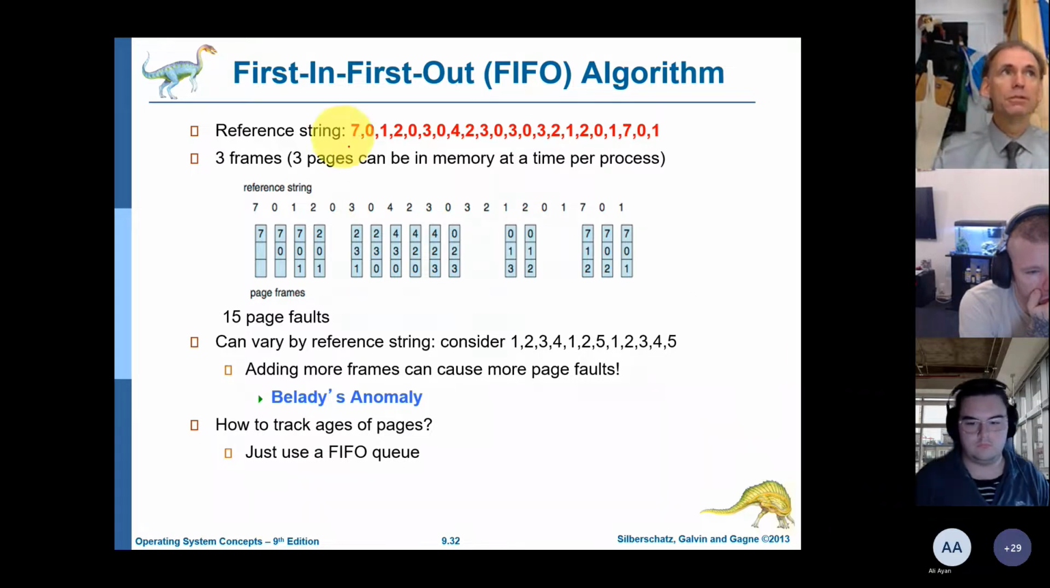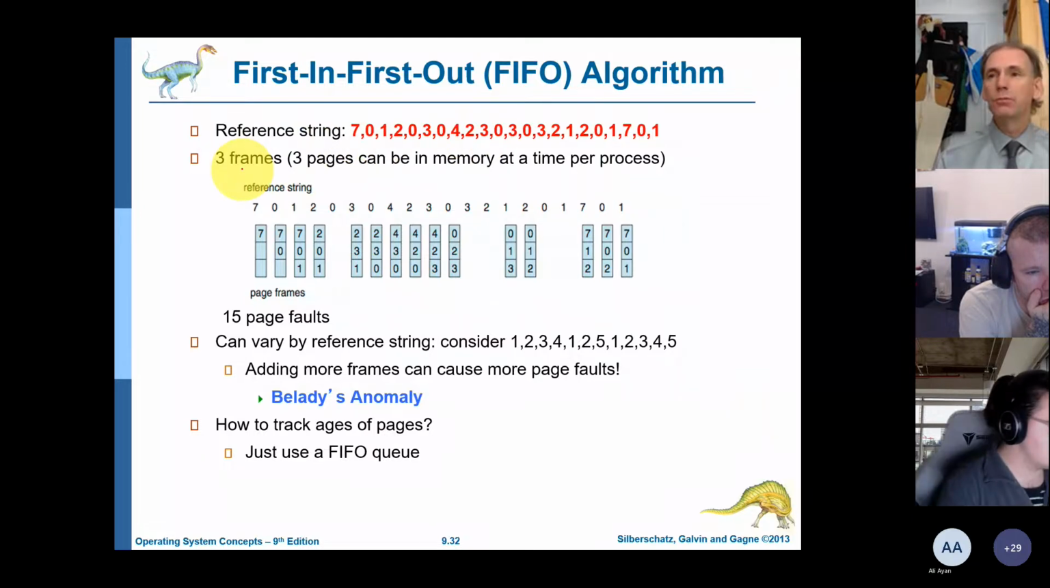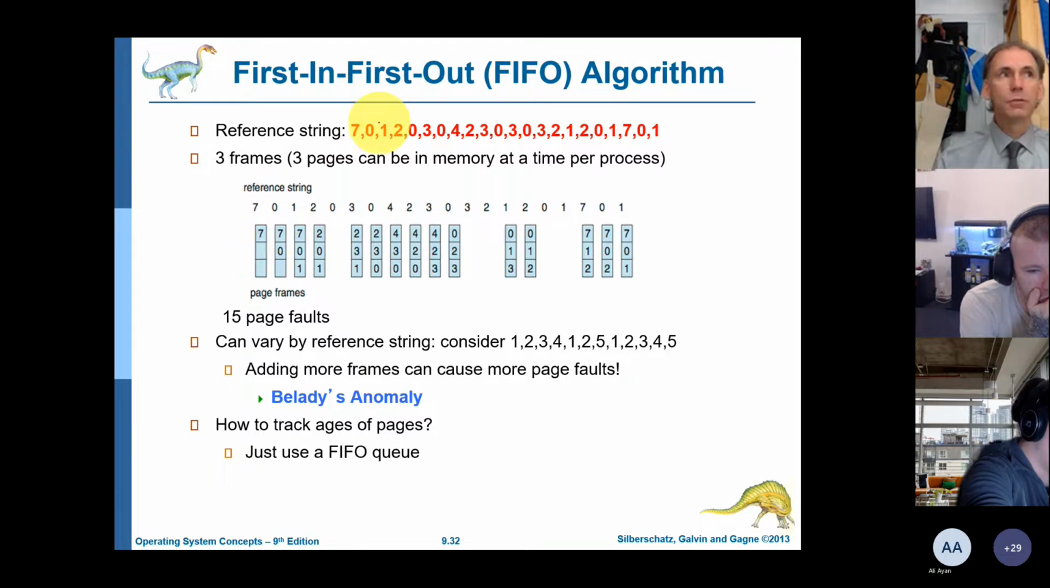So here's our list of pages. We will assume that we have 3 frames and we can start working our way through it. So we need 7. That's loaded in. Not a problem because we've got 3 free spaces and just go in. Then we need 0, then we need 1, and they're just loaded in.